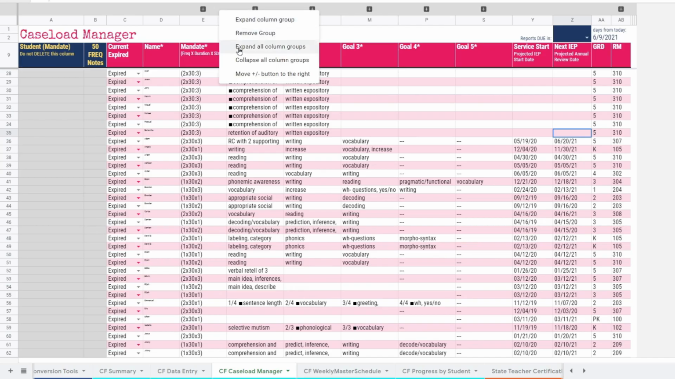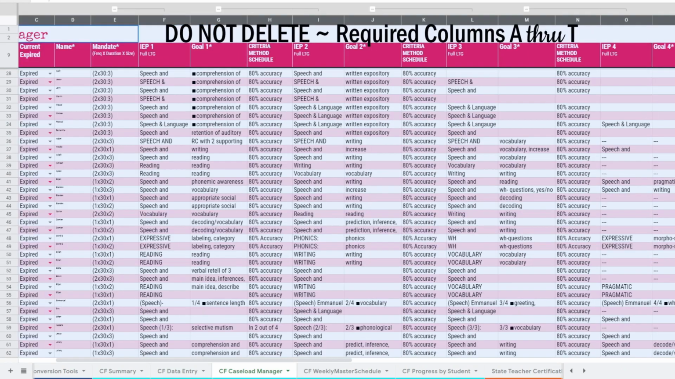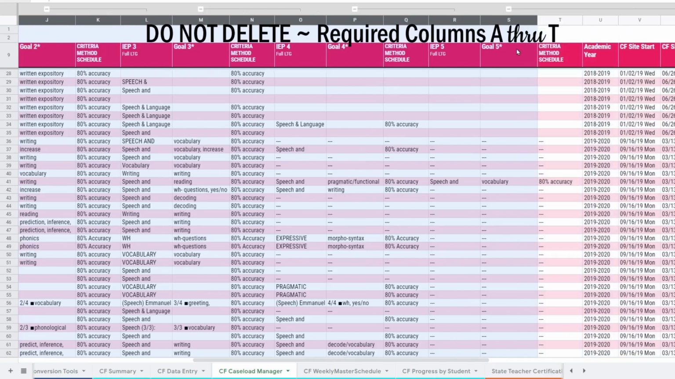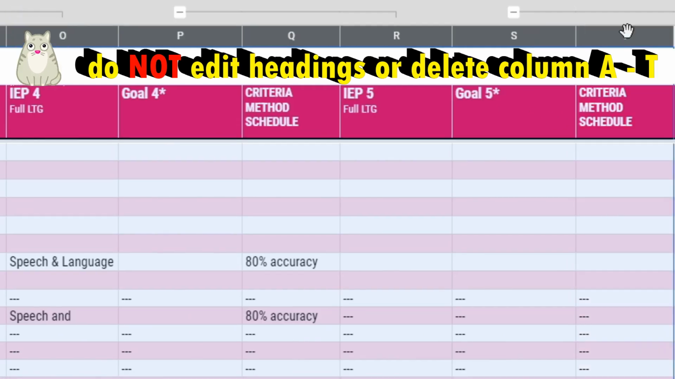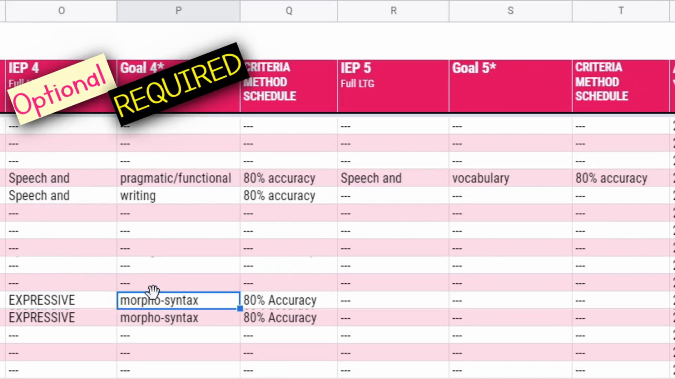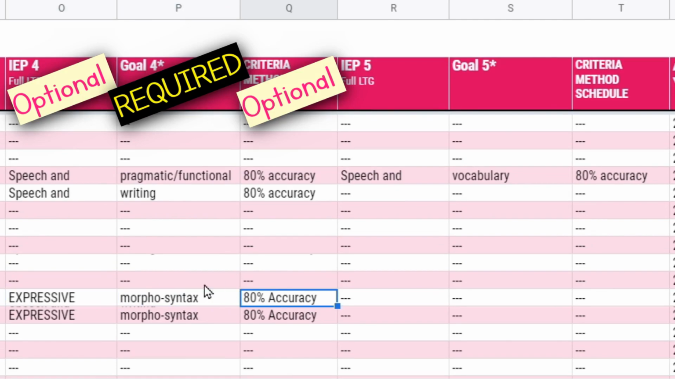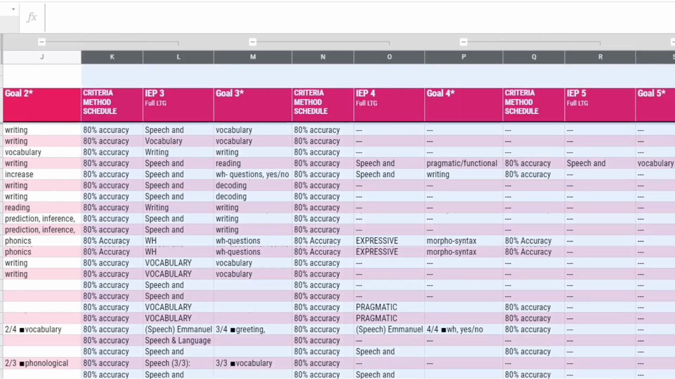When I expand this, we'll see all the columns that are here. This information from here through goal 5, even though you would probably want to include this too, because each goal has 3 pieces to it: the full IEP goal that you can copy and paste from the IEP, the bullet points of that goal, and then the accuracy outcomes for that specific goal. Those are the pieces that are basically required for this sheet.